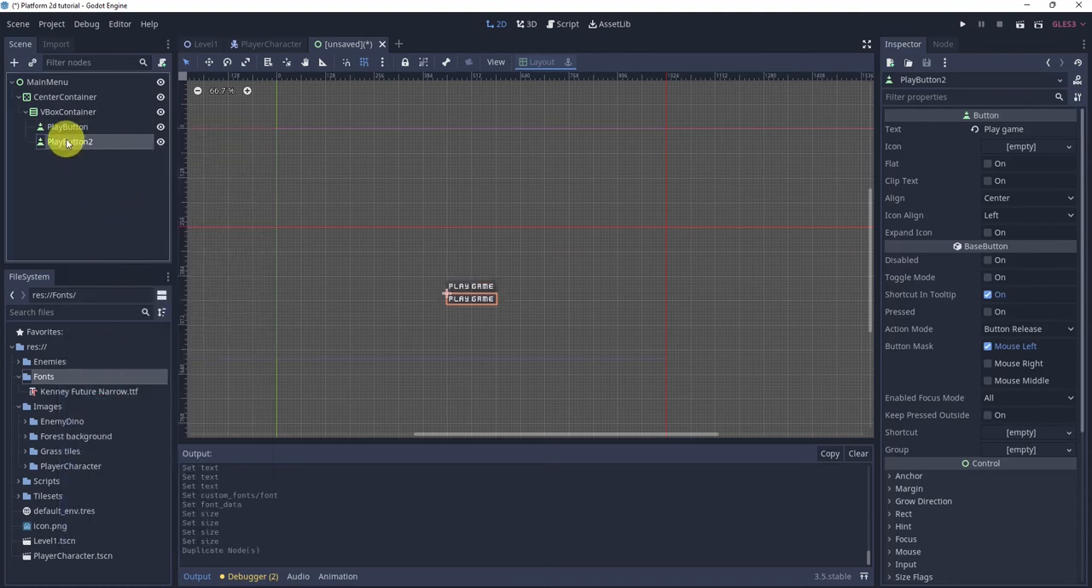duplicate play button, duplicate again. I will change name to options button, and I will change name of third button to quit button. Click on options button and set text to options. Click quit button and set text to quit game.